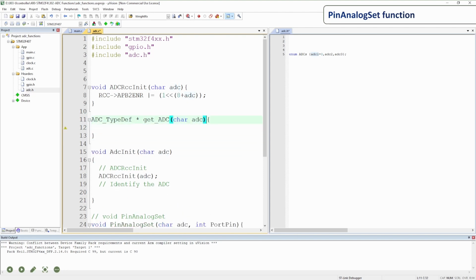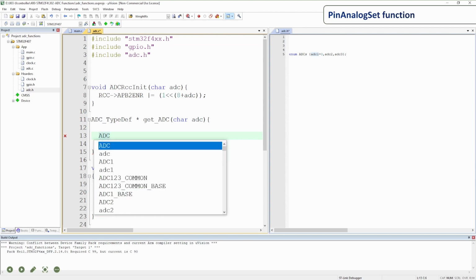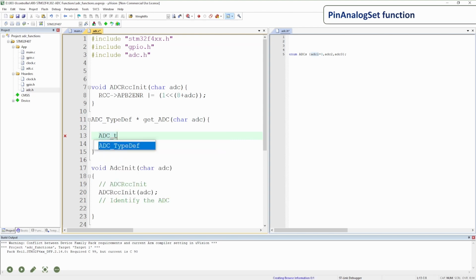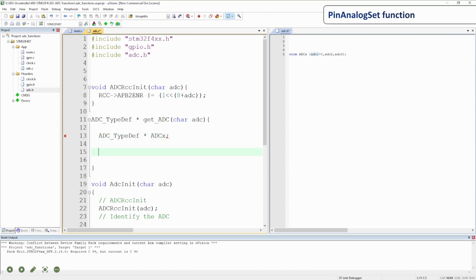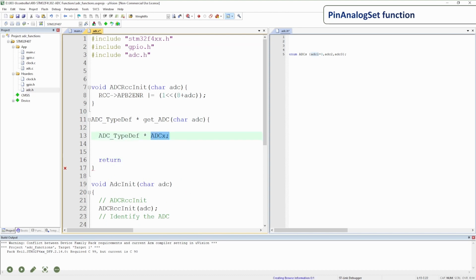Then we start writing our code, which should be a conditional one. Let's create the type itself: ADC_TypeDef, the variable that we would like to have, and we call this one ADCx here. And then we put a switch condition that we need, and we are going to return the ADCx here.